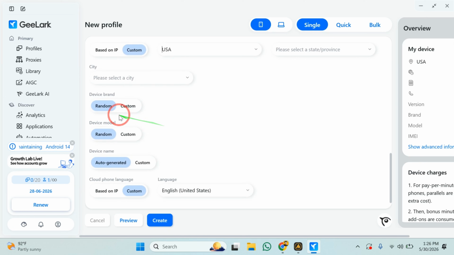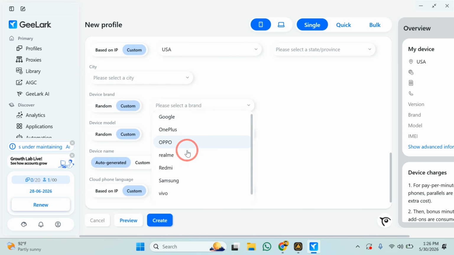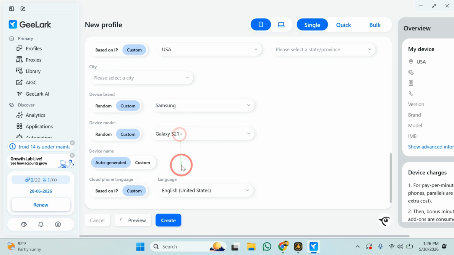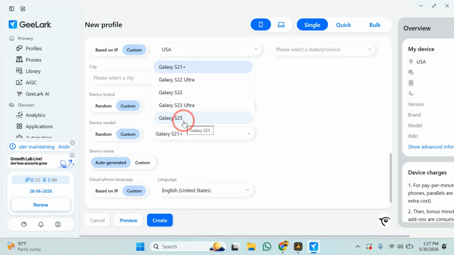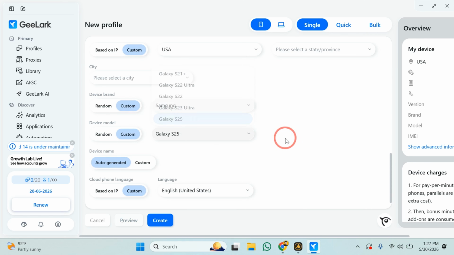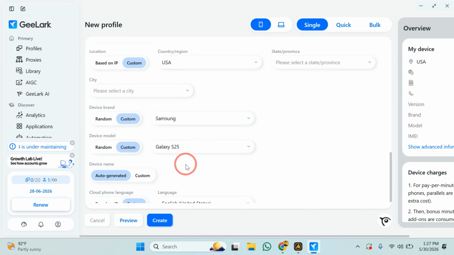Regarding the device brand, you can select this as a custom option here. You have the freedom to choose which device you want to use. There's Redmi, Samsung, and even iPhones. Right now, I'm selecting Samsung here. It's the Samsung S25 Ultra. You'll find so many options here, far more than you could ever imagine. I'm choosing the S25 Ultra here, and after that, the device name is automatically generated for you.